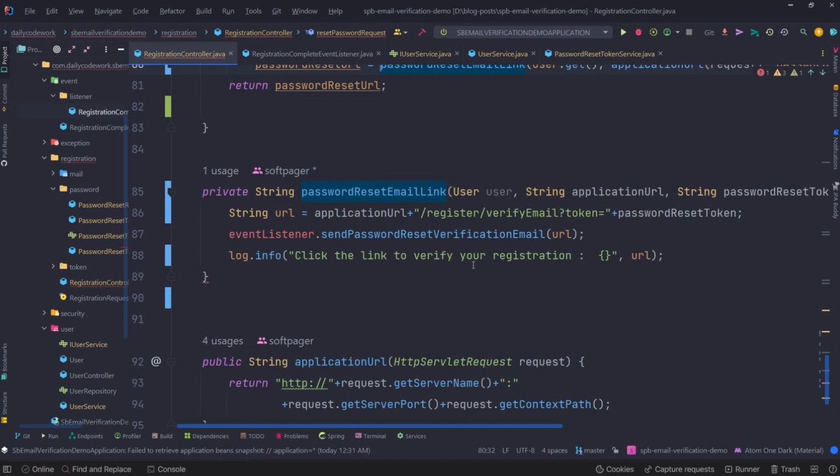So for this, I'm going to change the write-up here. So we're going to say click the link to reset your password, because this one here is no longer email verification. So this one is reset your password. Click the link to reset your password. So that is what we got here. I think that is all we need.